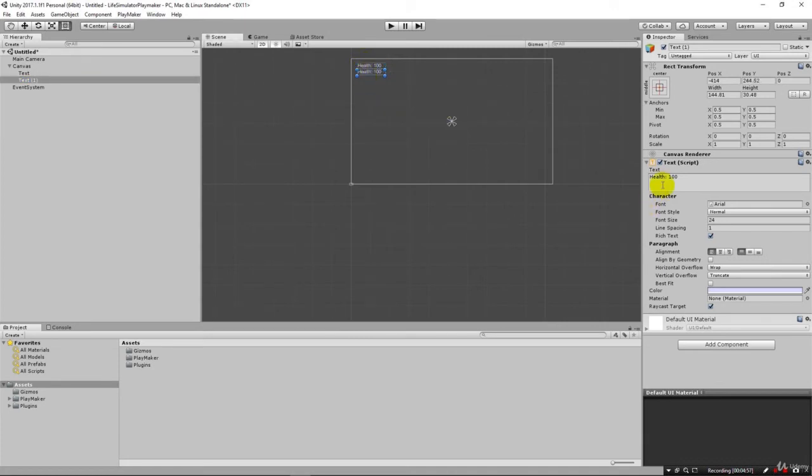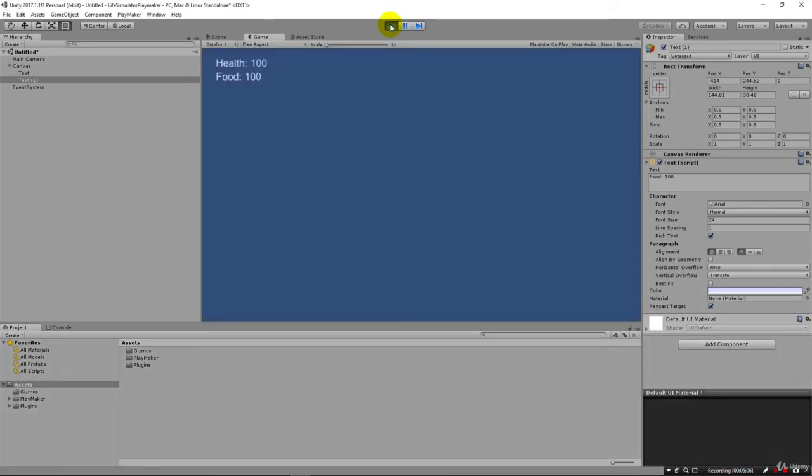And we'll call this one food. So we'll put food in here and run it again. And now we have two tags, one for health and one for food.